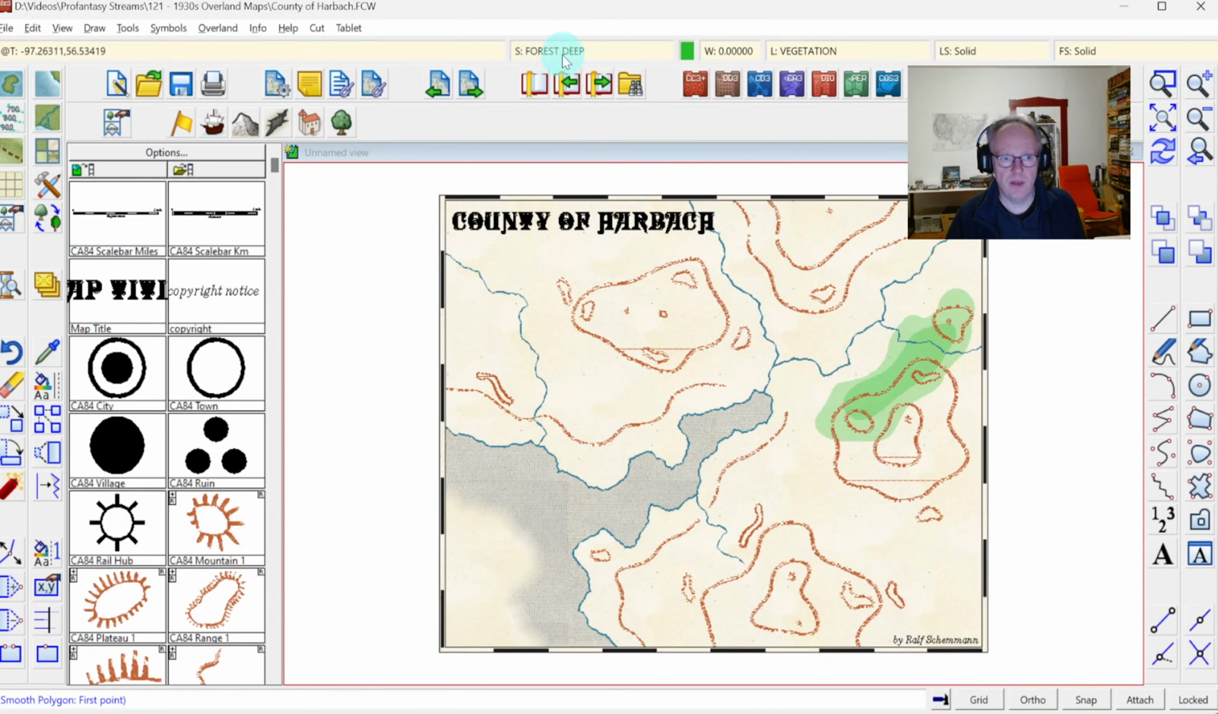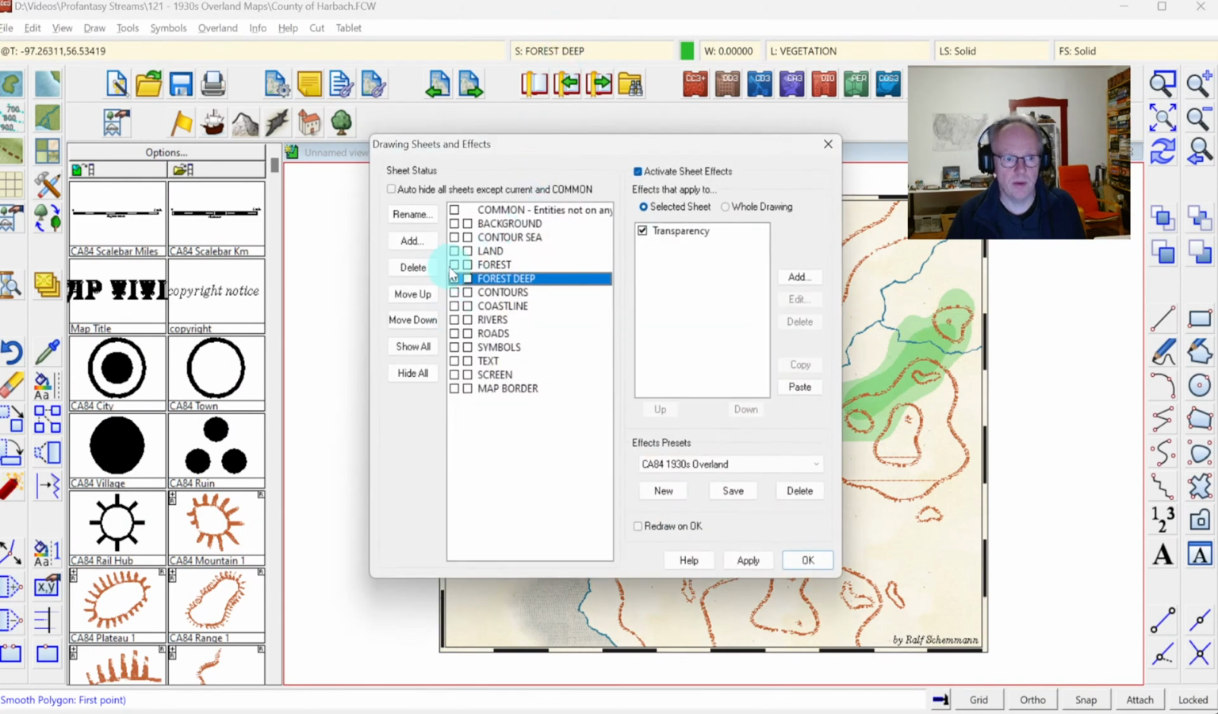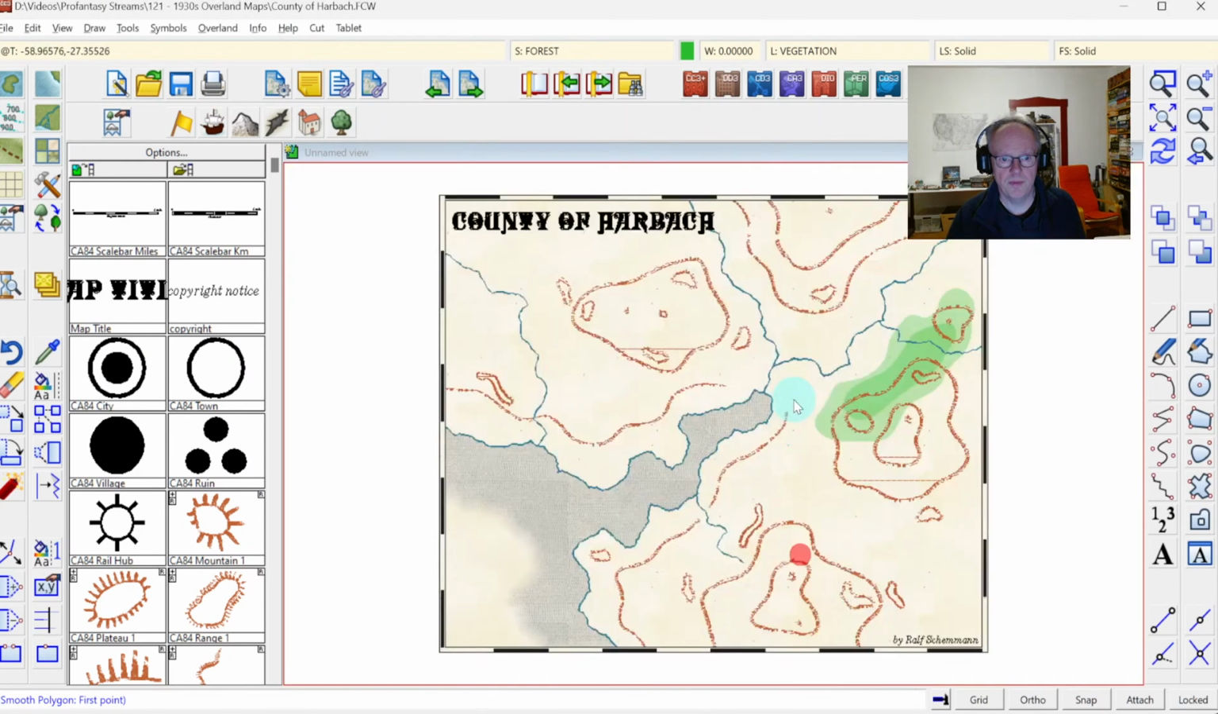I'm still on the forest deep, so instead I'm first going to go to the forest. Draw my forest here. There we go, and because I've set it to attach to the map border, it just butts up to the map border. It's no problem with this tool because that doesn't use the edge fade effect.